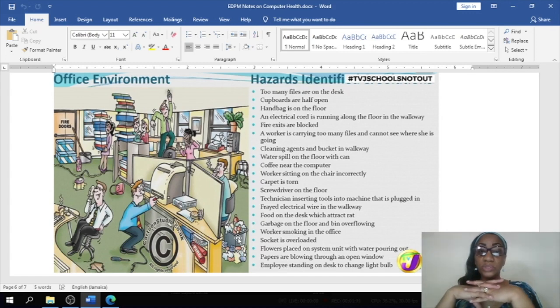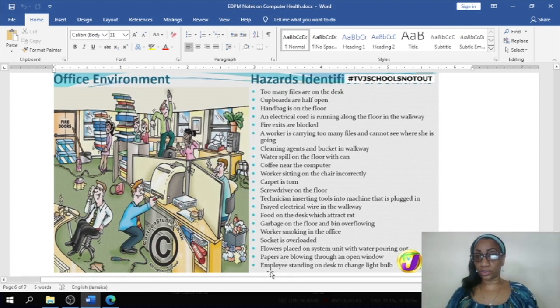Worker smoking in the office. Socket is overloaded. Flowers placed on system unit with water pouring out. Papers are blowing through an open window. Employee standing on desk to change the light bulb. So all of these that are listed are seen in the picture.